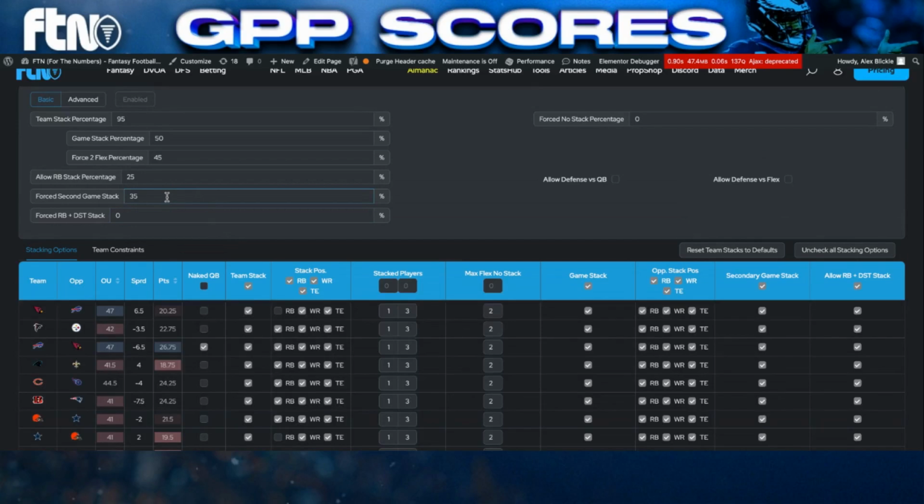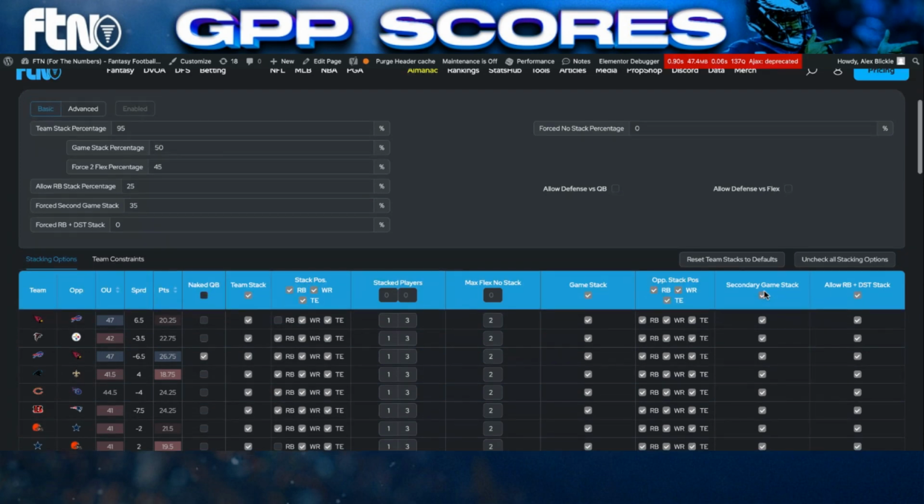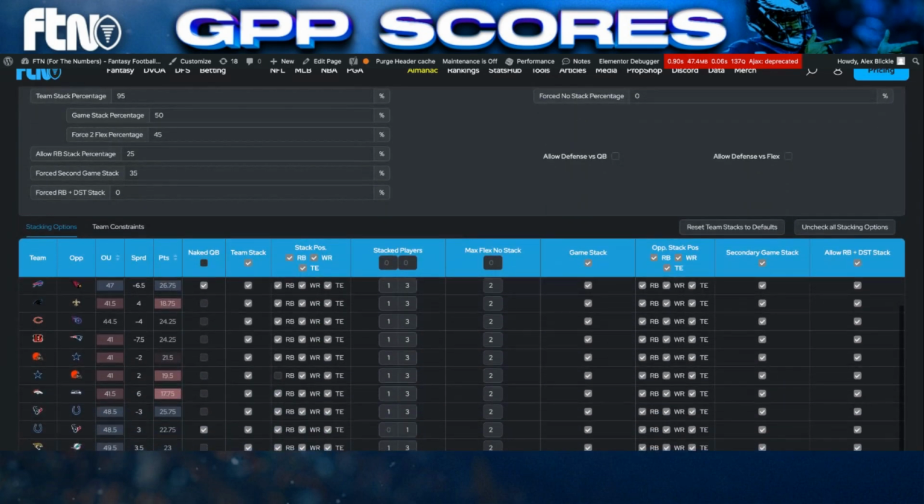Finally, we have forced second game stack. So a secondary stack is you have at least one skill position player on both sides of the game without the quarterback. So that might be Dalton Kincaid and Marvin Harrison Jr. without Josh Allen or Kyler Murray. Here you're saying you're allowing that secondary game stack.